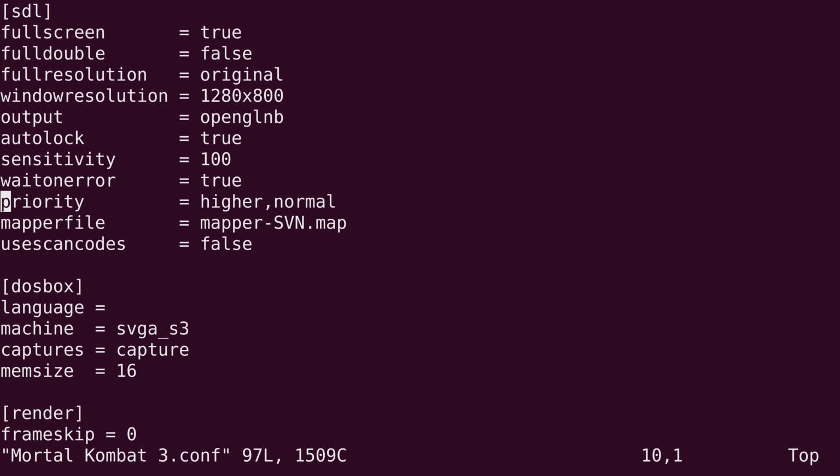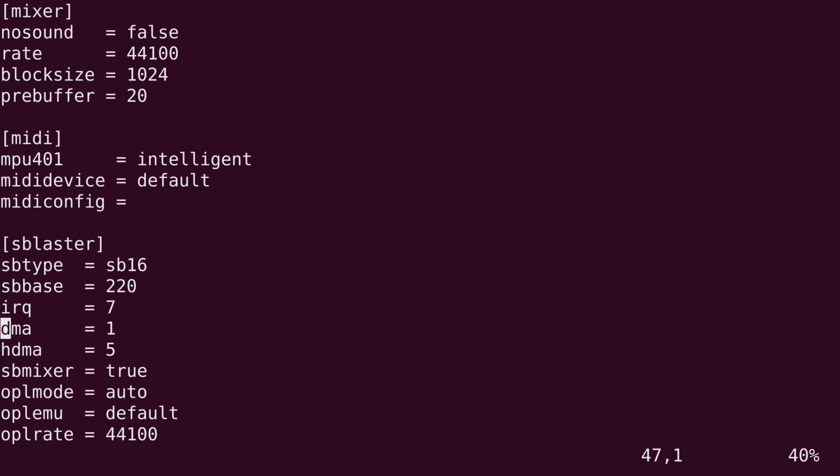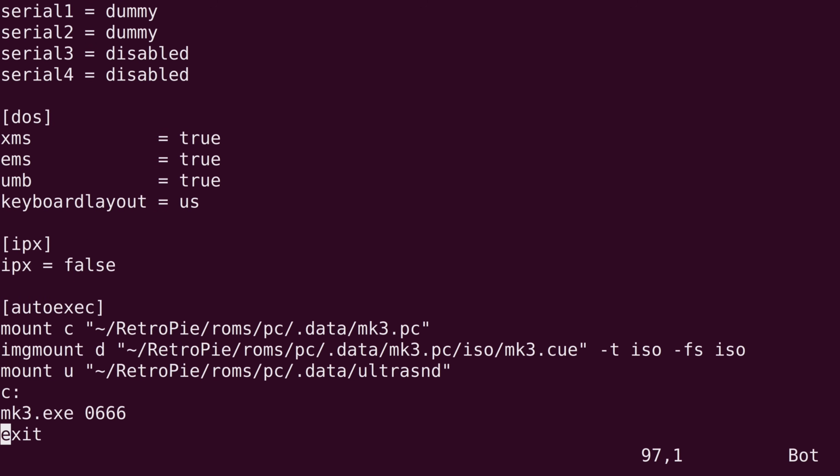Anyway, if I scroll down a bit, we see some of the magic in how this works. Now this autoexec section right here is where you put all of the DOSBox commands that you want to run to launch the game. So the first thing I'm doing is I'm mounting a directory to act as the C drive for DOSBox, and the directory that I'm mounting specifically is going to be the folder for this particular game.